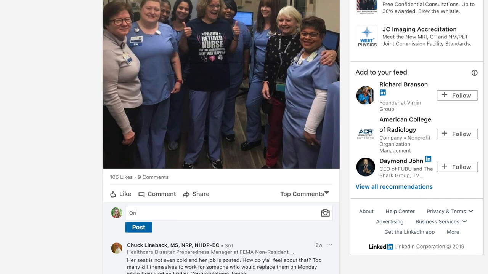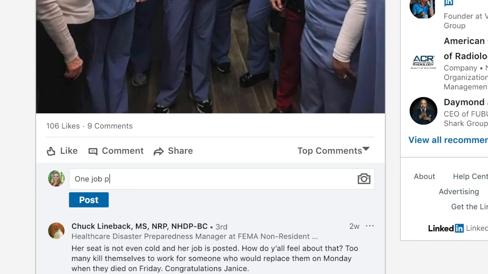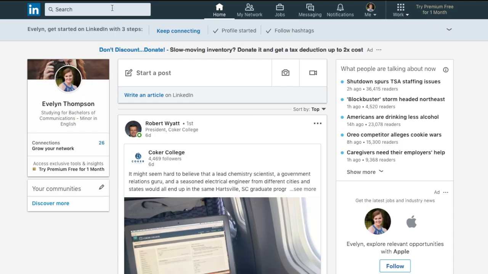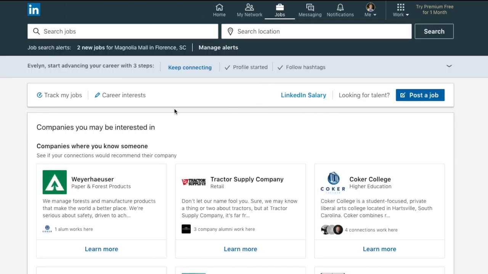And never ask for a job in a LinkedIn post, comment, or message. That's like stopping someone in the street and asking them to hire you. Instead, you could search for jobs on the LinkedIn job board and apply to positions that interest you.